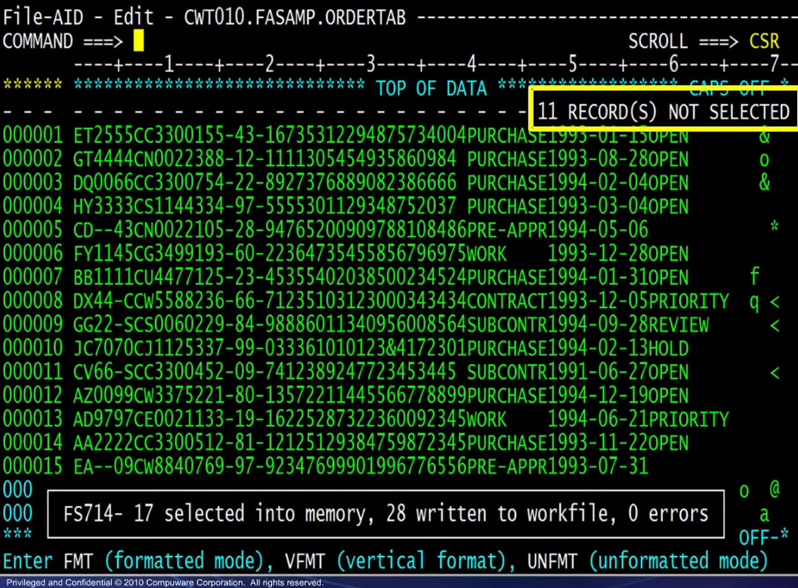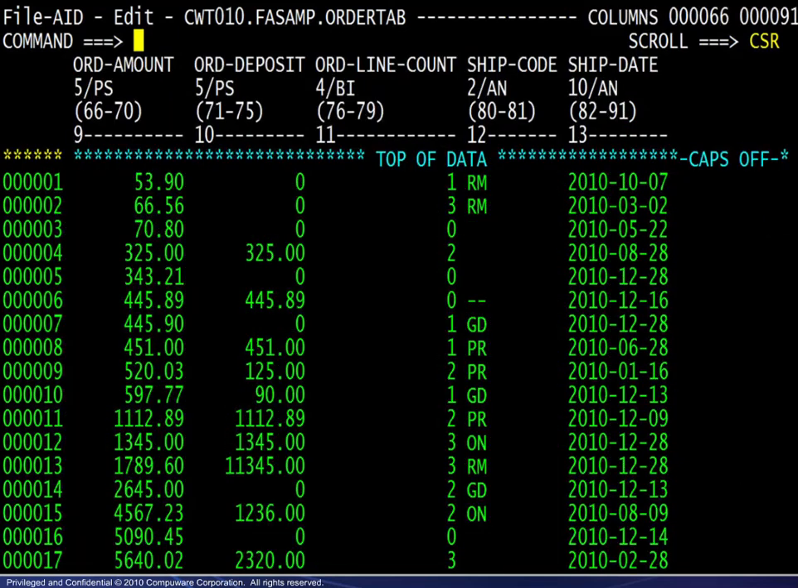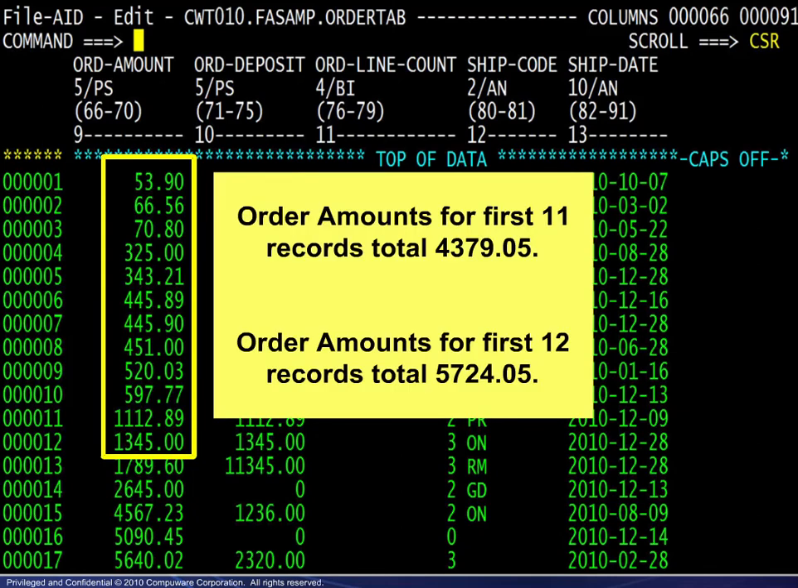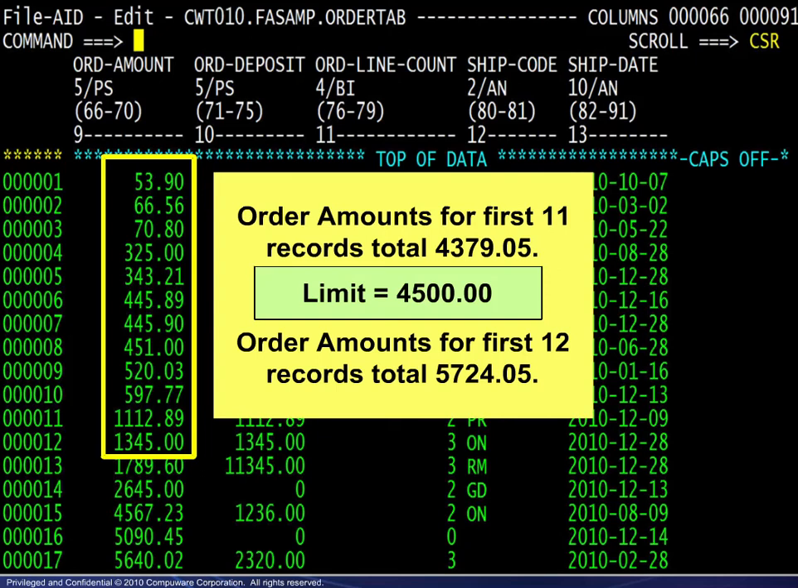We see that the first 11 records were not selected. Looking at the entire file for verification, we see that the total for the first 11 records comes in under the limit, and with the 12th record, the limit is exceeded.